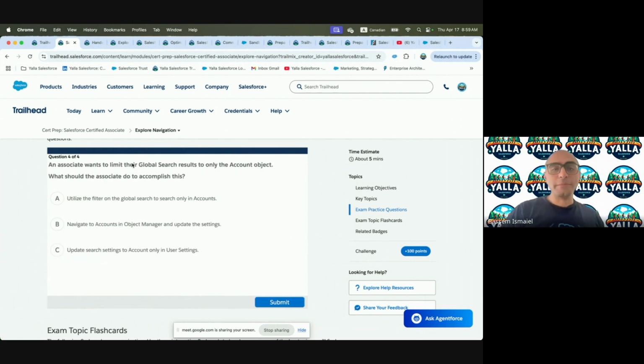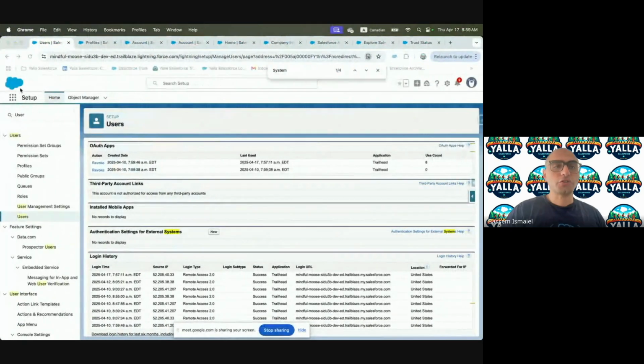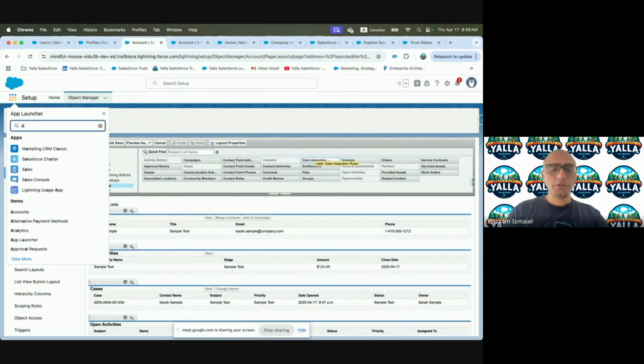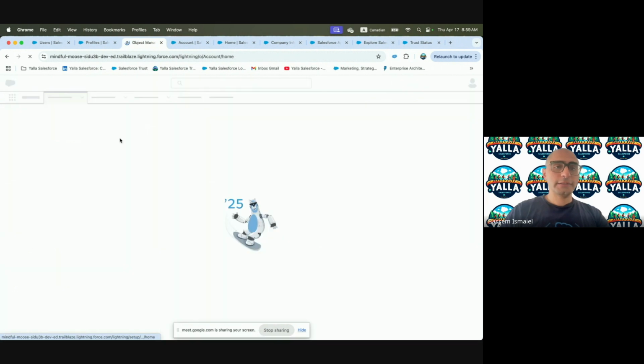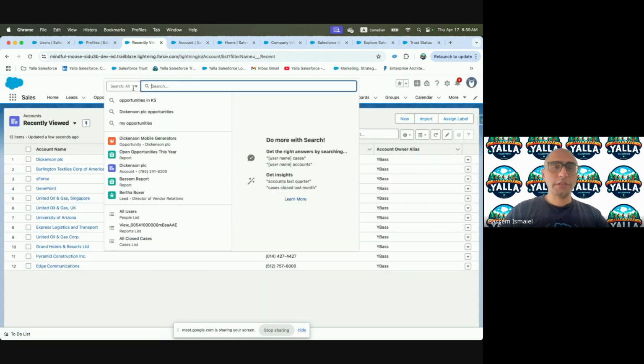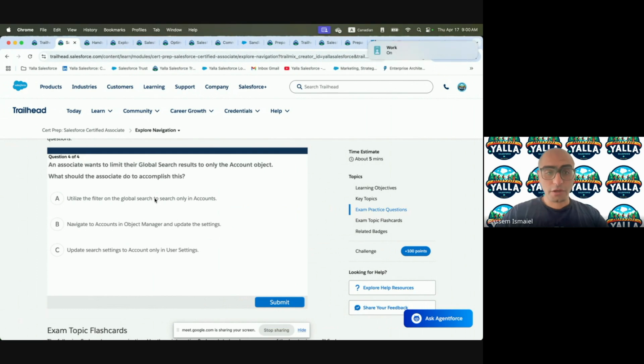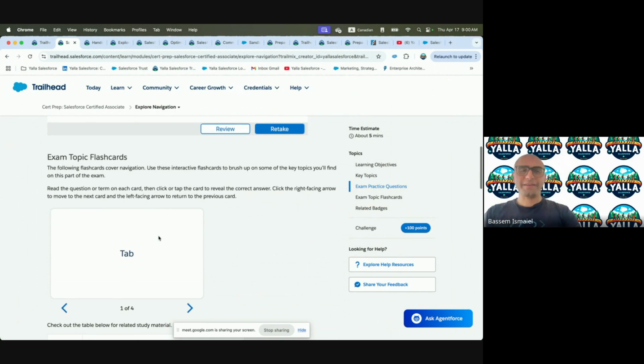An associate wants to limit their global search results to only the Account object. We just saw that it was from the very top here. If I go to the account and put Account within the search, utilize the filter on the global search, navigate to the Account object and update settings. No, update the search. No. All right.